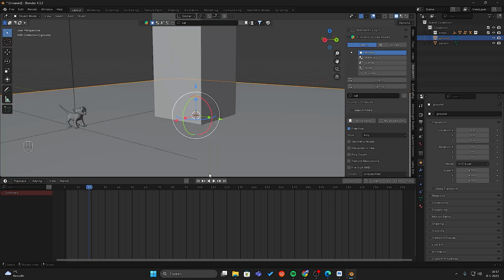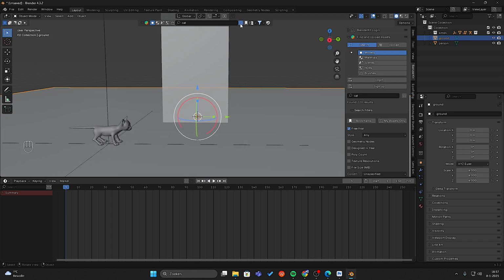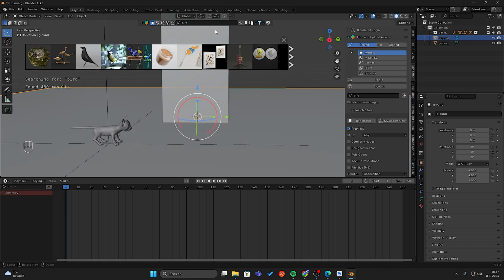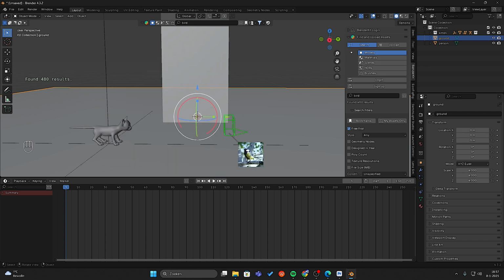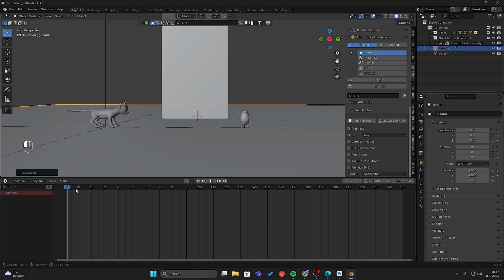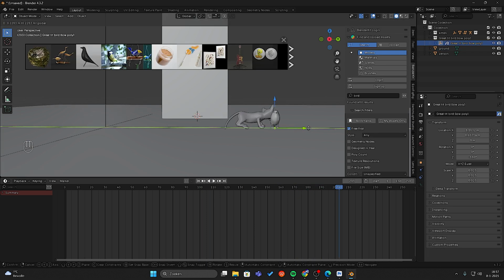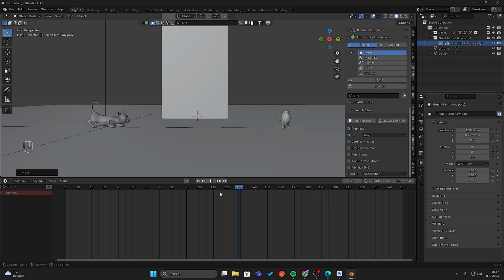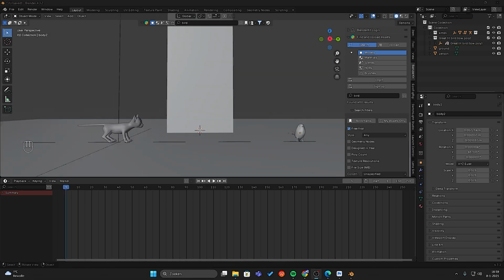Okay, the cat is hunting, so to make it a little bit interesting, I wanna put in a bird. So we're gonna search for bird. And I really love this add-on because it's very easy, and you know, I don't have the time to model everything. And let's see, not far. Now the cat is gonna hunt the bird, the statue of the bird. You know, it's gonna play with it. It's a little bit more interesting.